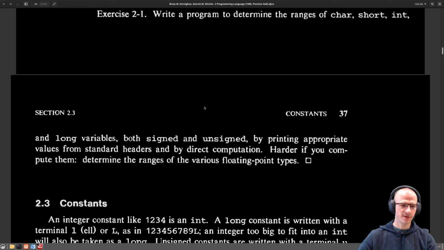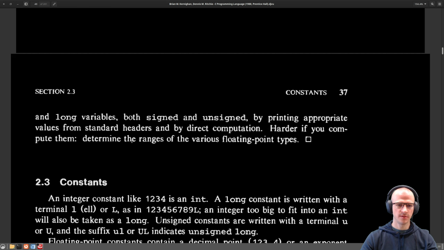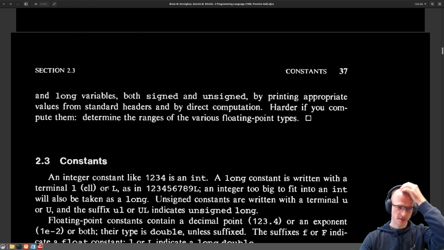Okay, section 2.3, constants. An integer constant like 1234 is an int. A long constant is written with a terminal l or L, a lowercase l or uppercase L, as in 123456789L. An integer too big to fit into an int will also be taken as a long. Unsigned constants are written with a terminal u or U, and the suffix ul or UL indicates unsigned long.